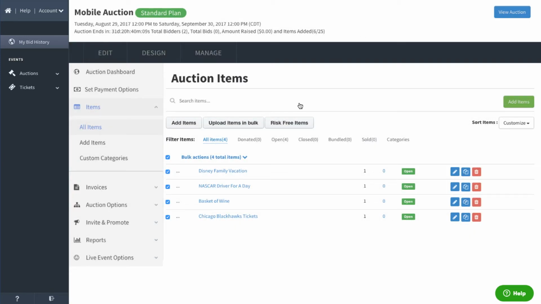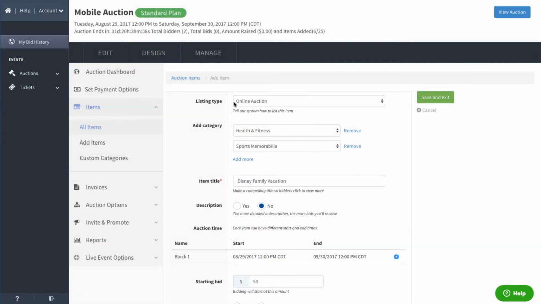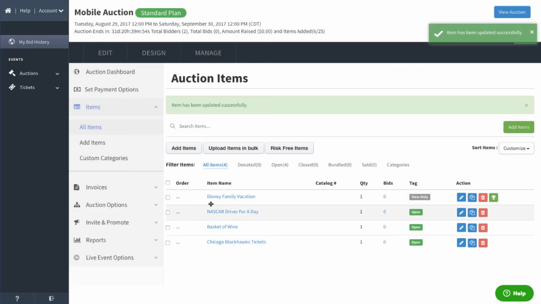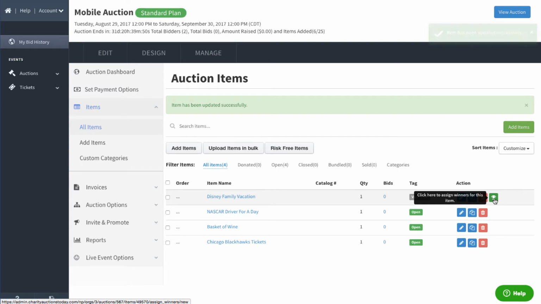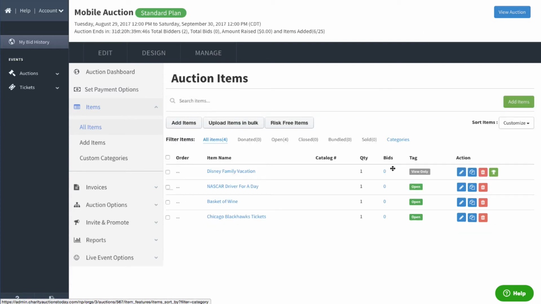Another thing we want to do is, if you have an item like a live auction item, or an item that you want to close early and manually assign a winner to, you want to come in, edit the item, change the listing type to view only, and save it. With the listing type of view only, you're going to see that there's a little trophy icon where you can manually assign winners. In the next video, I'm going to talk about assigning winners to live items.